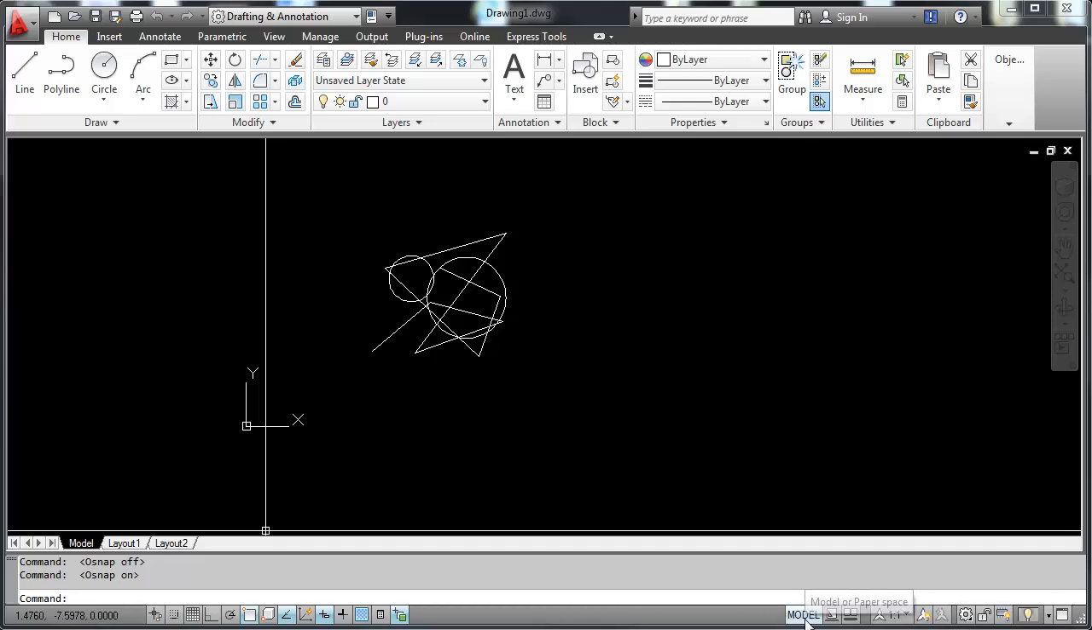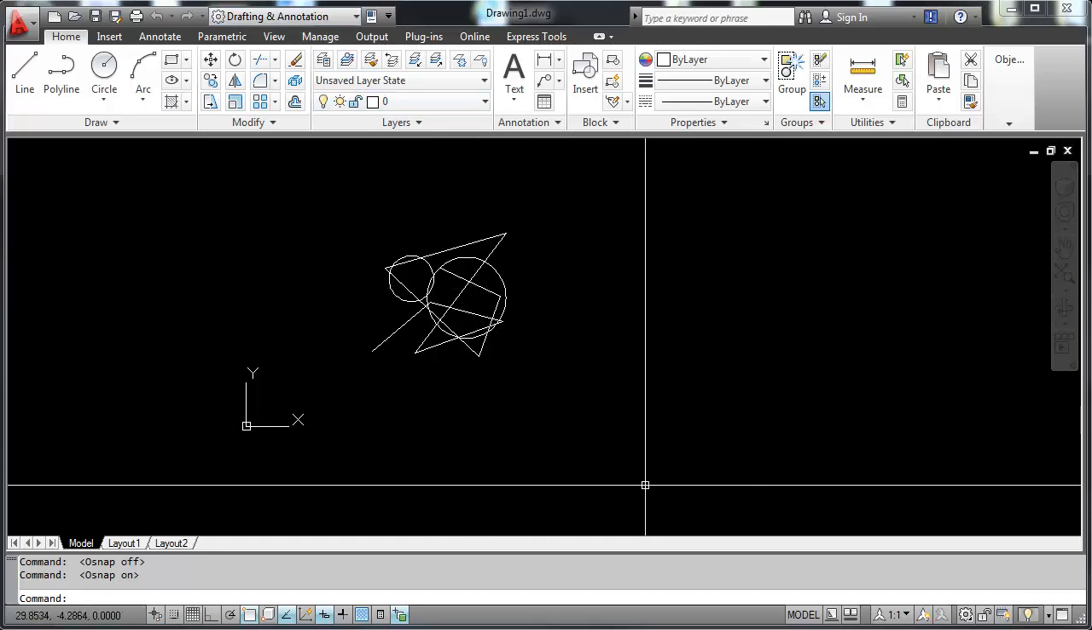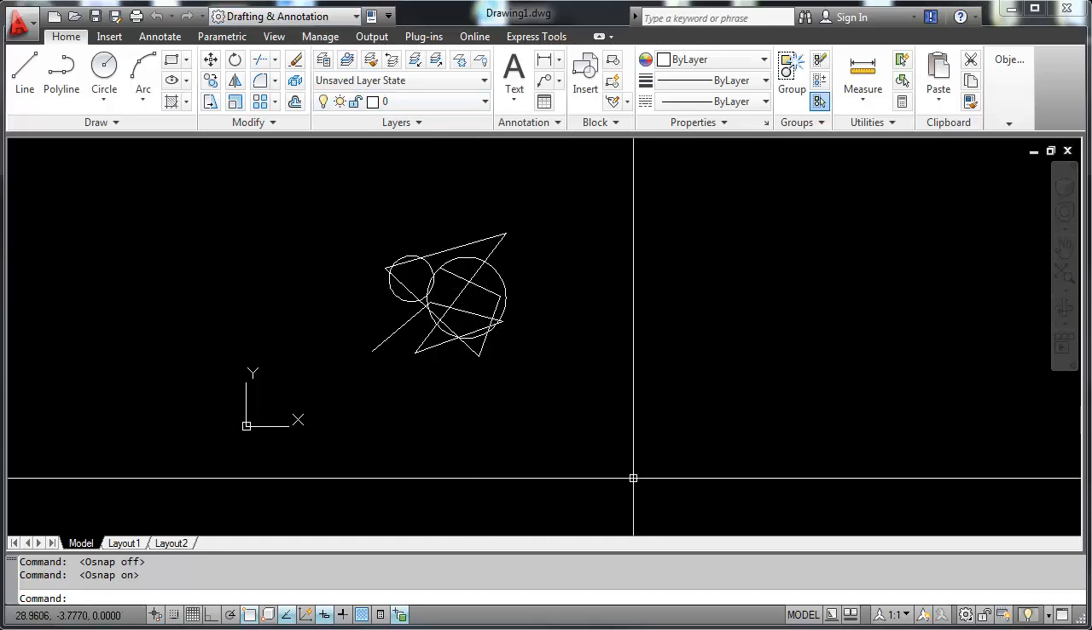Here this indicates model space or paper space. This scale here is the scale for the annotation features, or your text, dimensions, and notes. Right here, this gear icon is the workspace switching, as well as up here. This concludes the AutoCAD interface introduction.